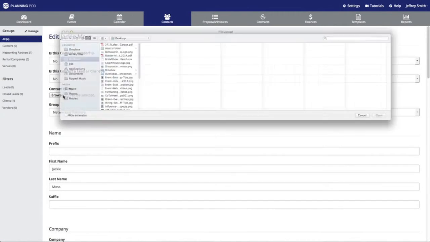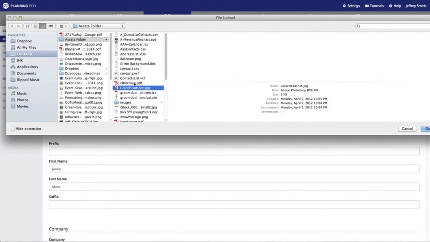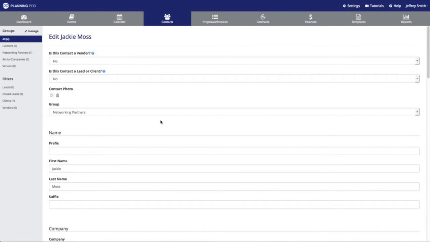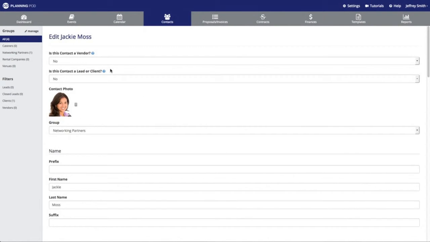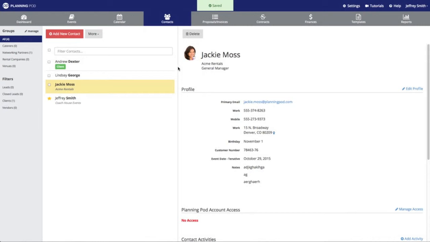And for example, I'm going to add a photo for this particular contact. Just going to upload that right now. And once that's done uploading, I'll save the contact again. And now their photo will be displayed with their contact information.